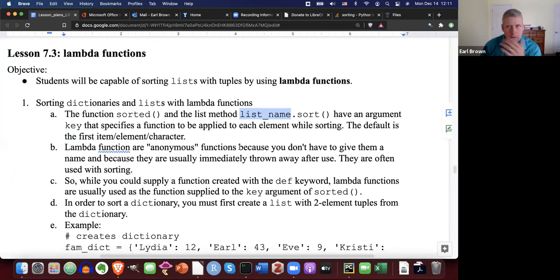So either of those can be used. One makes a copy, one modifies in place. And they both have an argument key that specifies a function to be applied to each element while sorting. The default thing that it sorts by is the first item or element or character. So if you pass in a list with strings, it'll sort by the first character. And if there's a tie, it'll go to the next character, right? If there's another tie, it'll go to the third character, etc.